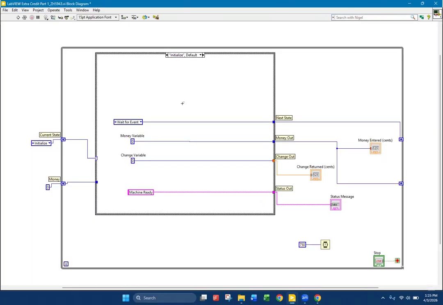And on my block diagram, it uses a state machine structure. The while loop keeps the program running. The enum chooses the current state, and the case structure runs the logic for that state. So here are my different states in my enum. And then I have shift registers, a current state shift register, and a money shift register to store values.